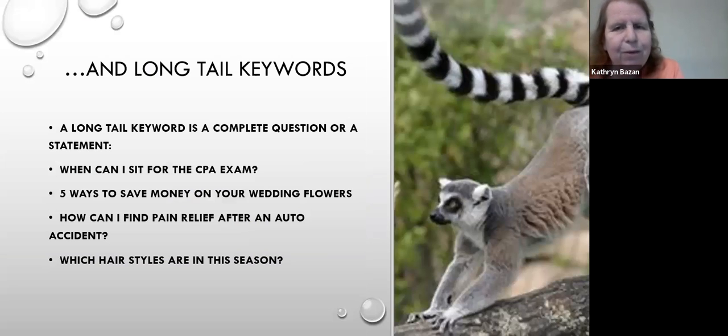What's long-tailed keywords? Well, I put a lemur on here because it has a long tail, and I'm hoping that you will remember this based on the long-tailed lemur. A long-tail keyword is either a complete sentence or it's an interrogatory. It's a question. So it could be, where can I sit for the CPA exam? Where do lemurs live? What's the tallest tree in America? So you're asking a question, and that could be the title of your blog post, Facebook note, anything that you're writing. So if you've got at least one long-tailed keyword or 2 or 3 short tail keywords, Google is happy.